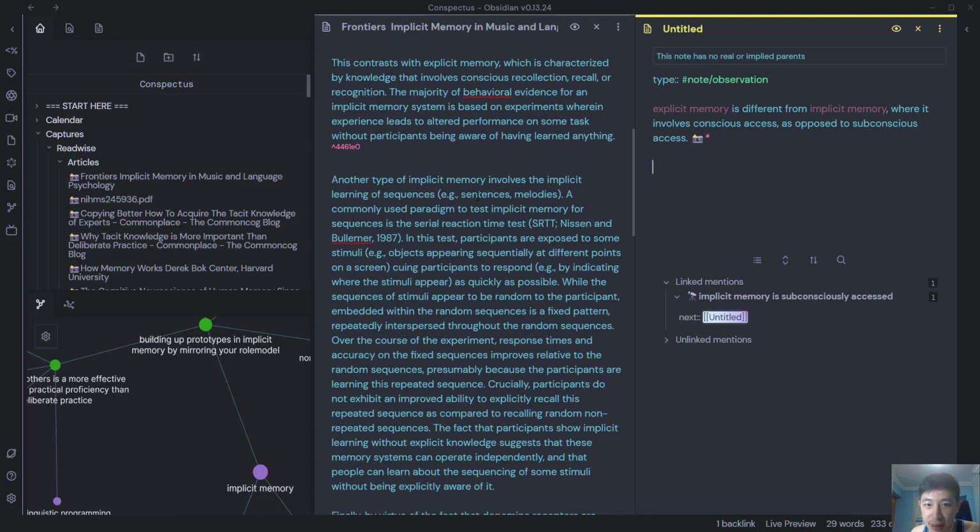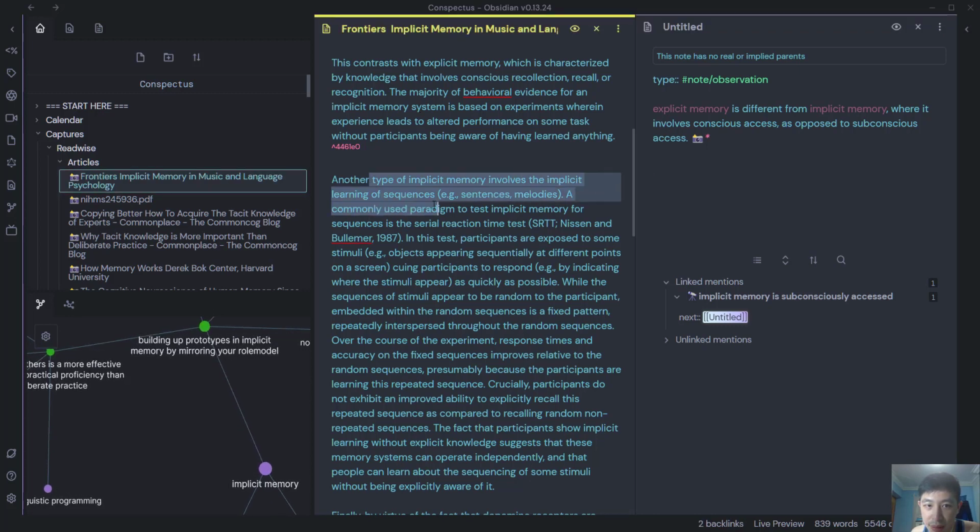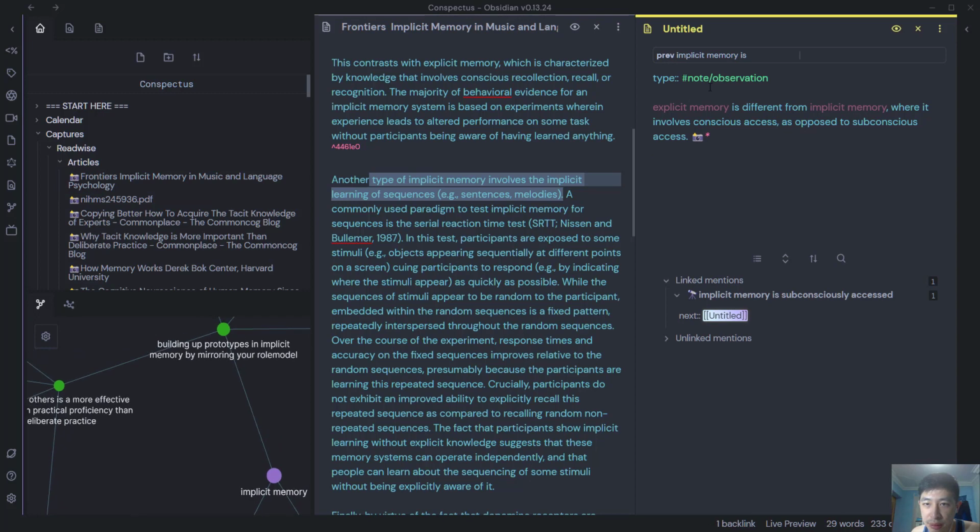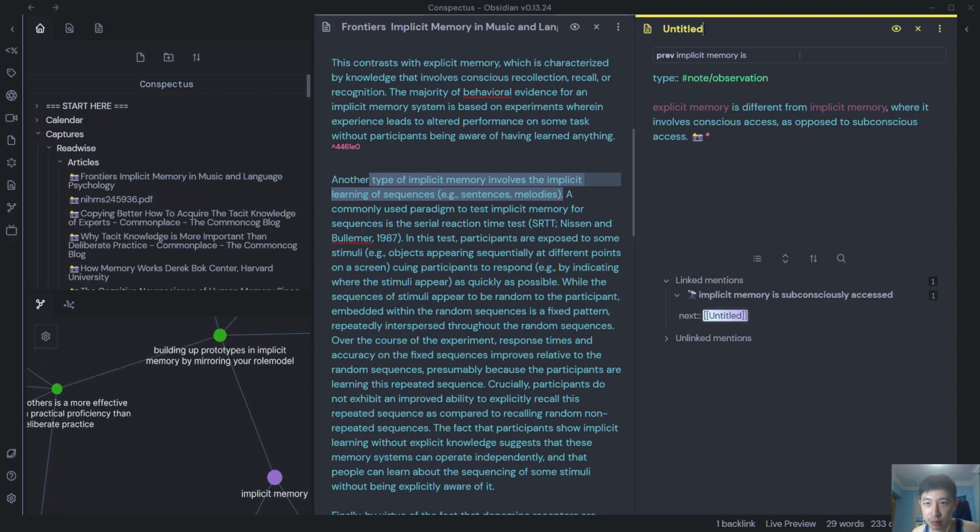Next, I'm just reading this here, and it says that there's another type of implicit memory that involves the implicit learning of sequences. This is pretty interesting to me, but it doesn't branch off from explicit memory, which, by the way, I forgot to put the title. So explicit memory is consciously accessed.